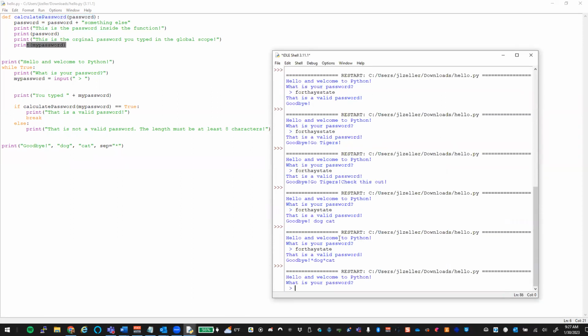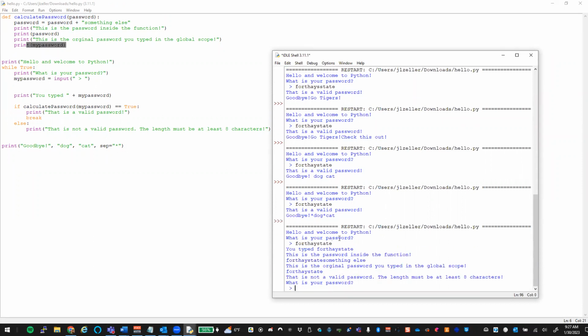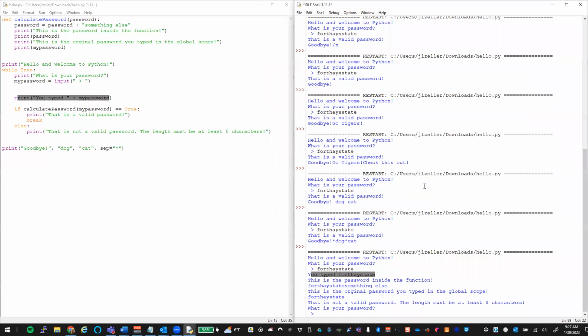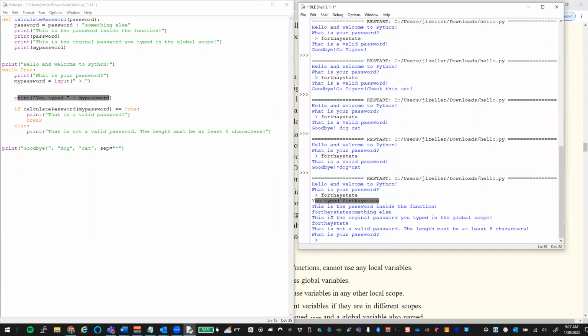All right. So we've got a new password. We type something in like Fort Hays State. And we can see here that we typed in Fort Hays State. That was our original password that's up here, right? That's this line being printed out. Let me get these side by side so we can see this. I've got to bring this one up a little bit. There we go. Then we have it printing, this is the password inside of the function, in which case we have Fort Hays State, but we tacked on something else to the end of it, as we can see here. We can still call the original password, which is Fort Hays State, down here, and then it goes on through the rest of the program that we had.